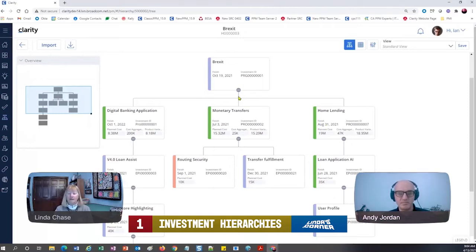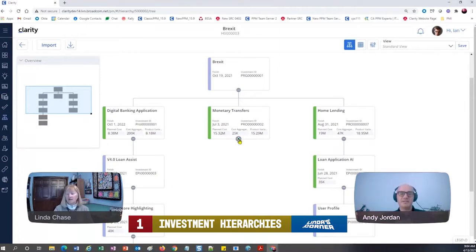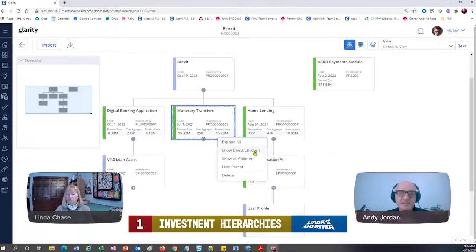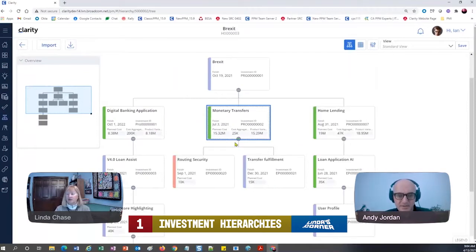But if I don't want to see these particular ones in here, I've got this little expand collapse, and so I can easily remove them and make my screen smaller for what it is I want to see. Now I can also right-click, and I can show direct children, I can show all children, I can hide the parent. So it gives me that flexibility to navigate and scroll around with what I want to do.